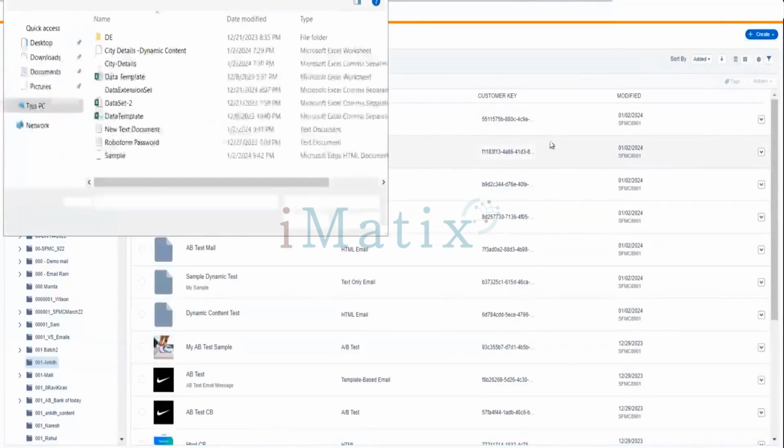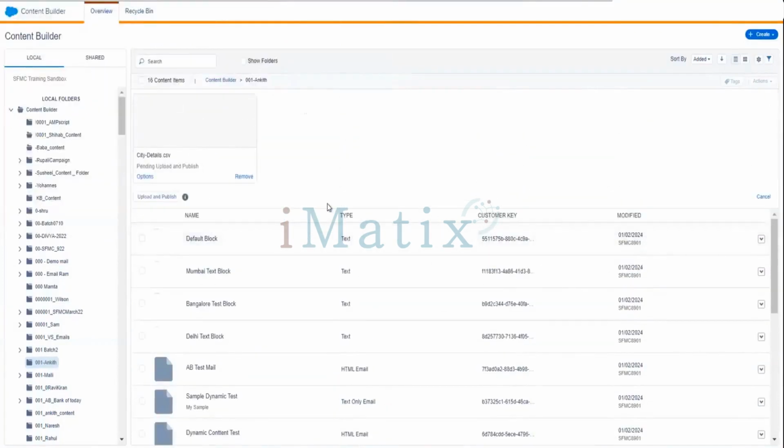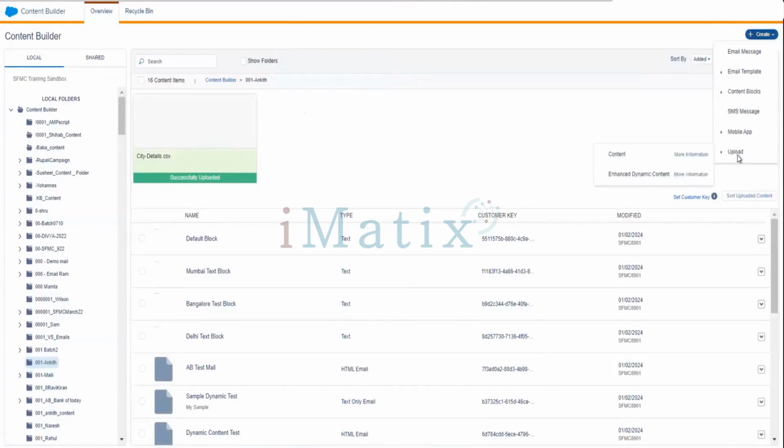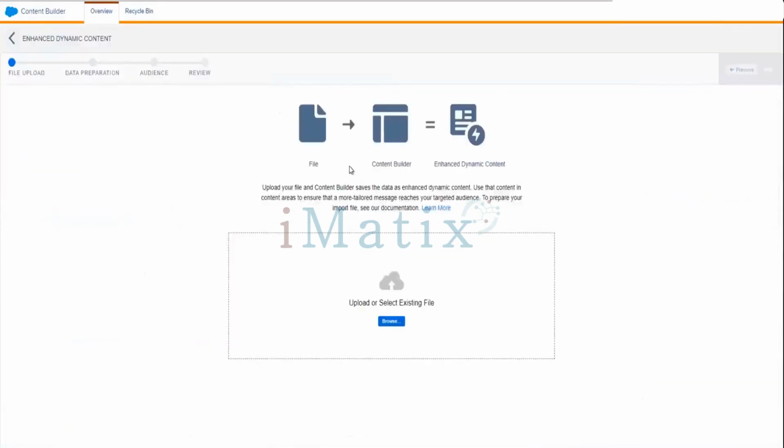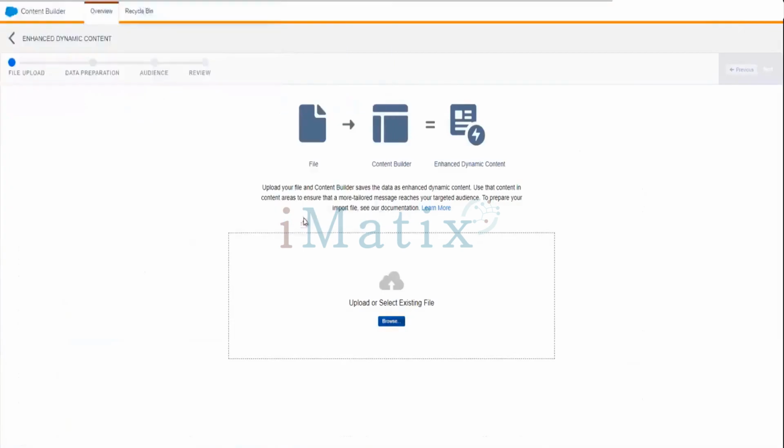Click on content. First I need to upload. For me it is already there. It will tell that it is enhanced dynamic content I need to upload. Click on upload and publish, or you can click it. Upload, we need to go to this. These are the steps we need to do. City details. And then we need to go to the next step. Click on next.